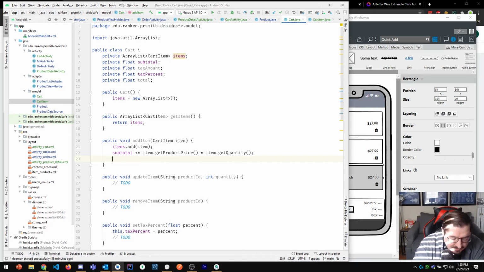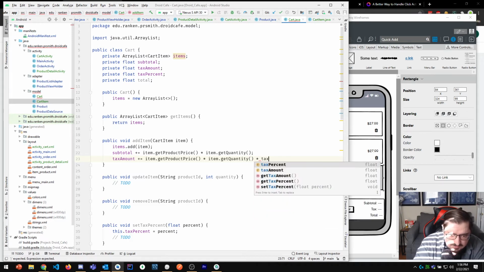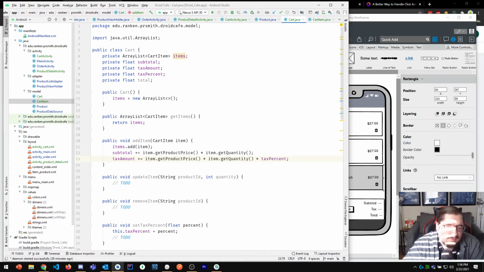And the tax amount would be kind of similar to that, right? So I'm going to increase the tax amount, and it would be that, but then multiplied by the percentage. So I'm going to get tax on what I just added.